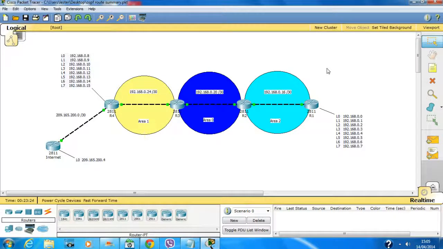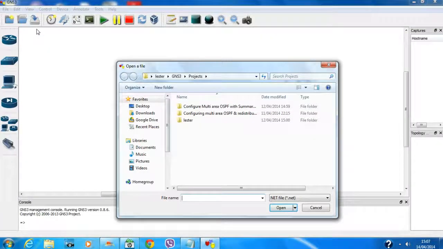Let me see if I can show you the GNS3 lab, but if I can't, then you all know how to configure that, but I'll try. So let's see if I can. It's so many routes.